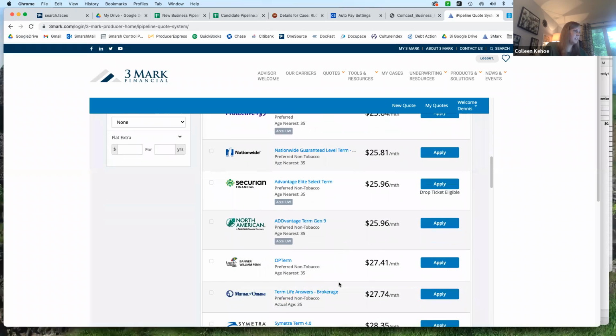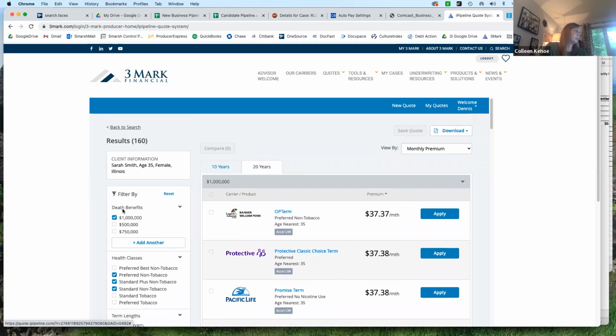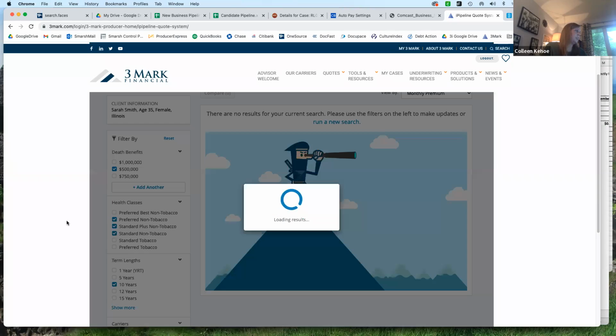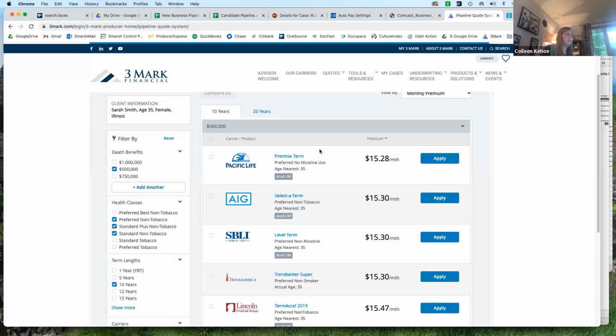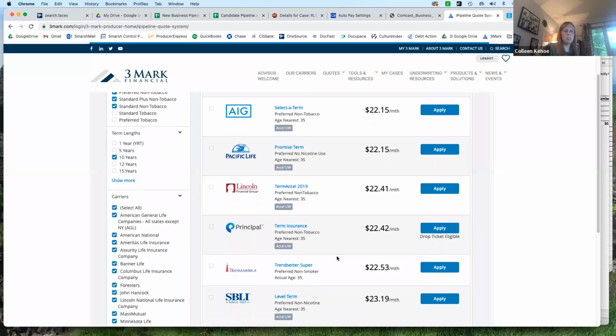Different ratings. This is where you can see all that. She wanted to look at the 20-year. So she said for a 20-year, she wanted both a 500,000 and a 750,000 option. So now I can look at that. So $22 a month for preferred, protective, all these different carrier options here.